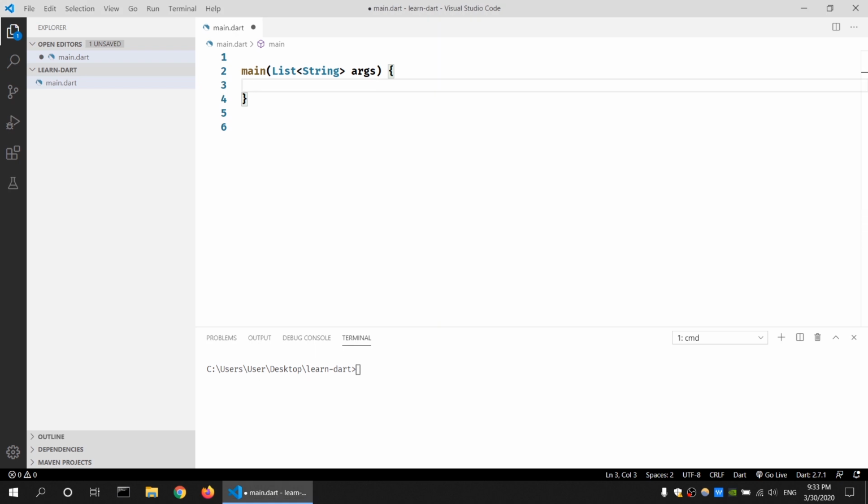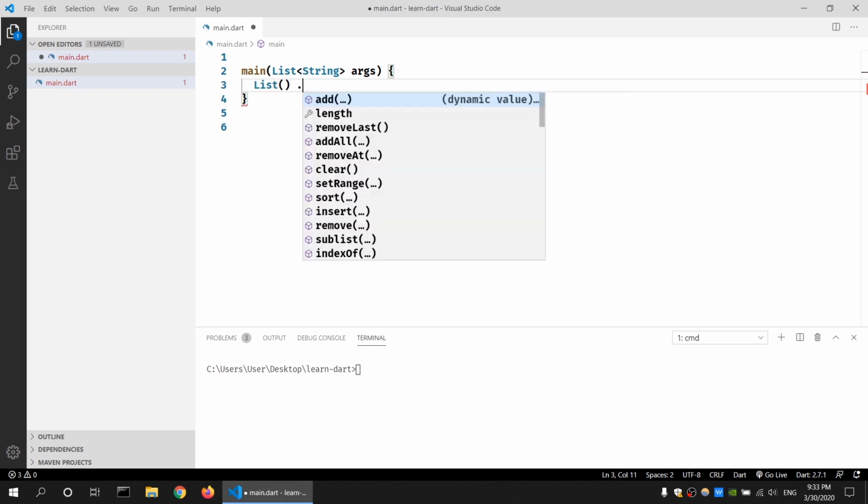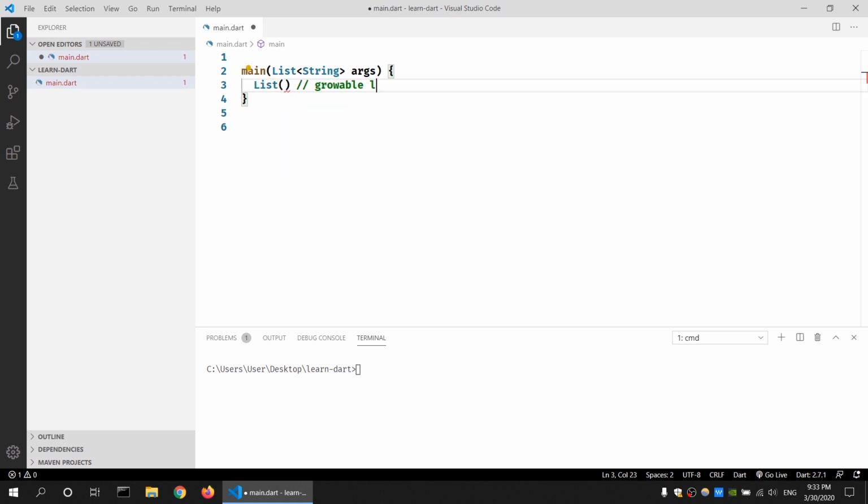To create a list, first we need to use the list class, which is List. And this way we created a growable list. We need to give it a variable reference, var myList, and we need to close the statement.